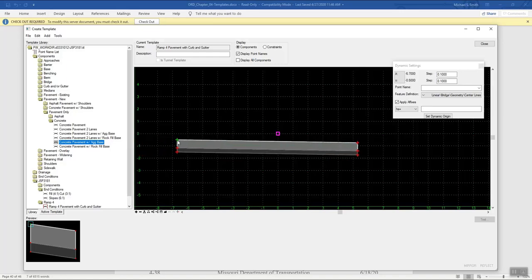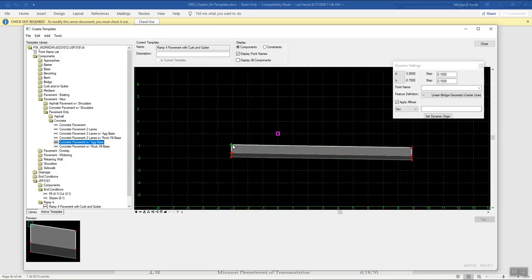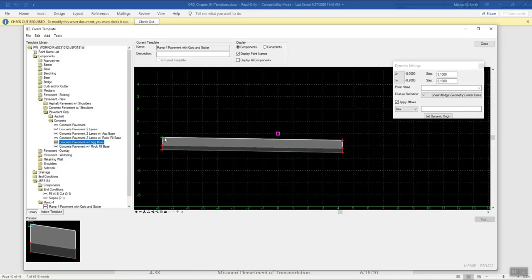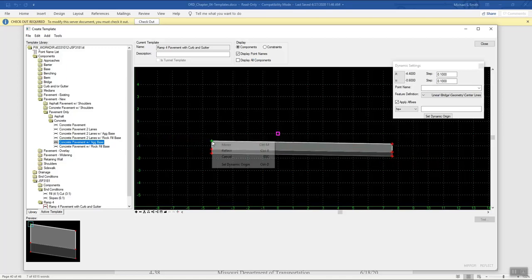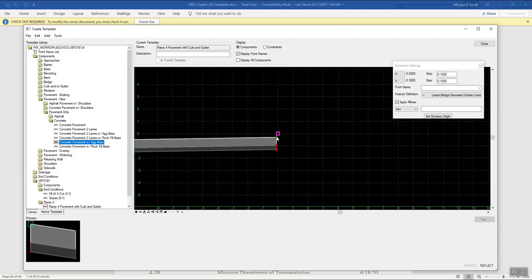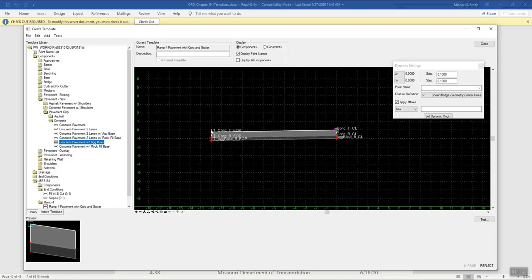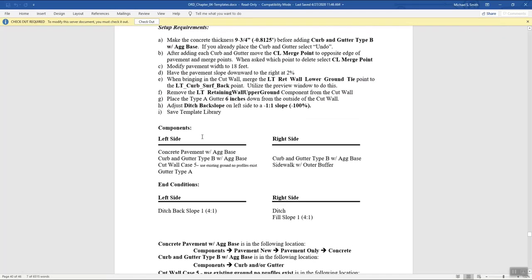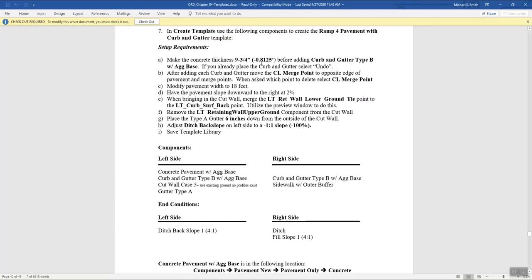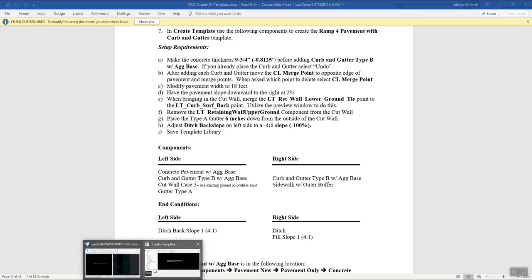As we drag that out on the screen, you can see this needs to go on the left side. And right now it's placing it on the right side. So as we drag this out onto the screen, we're going to right click and hit reflect. And then we're going to drag this over to 0, 0 and drop that off. Okay, so this is the left side. This is what we have for the left side right now. If we take a look at our setup for that, we're going to make the concrete thickness negative 0.8125 before we add anything else. So let's go in and do that.